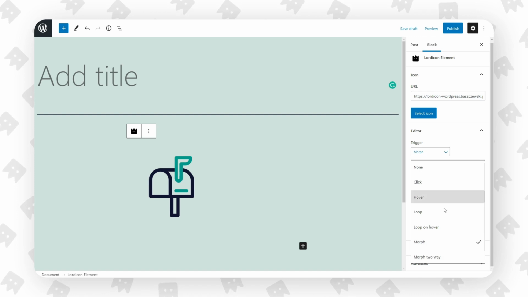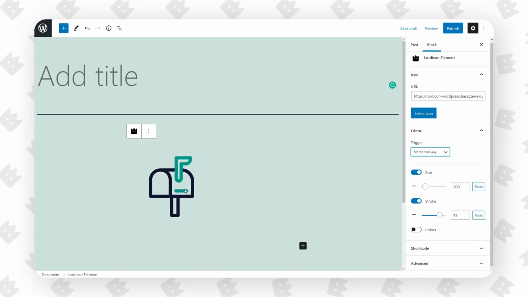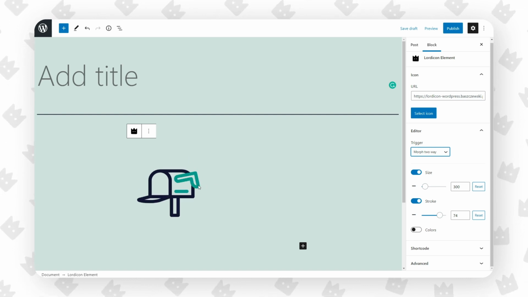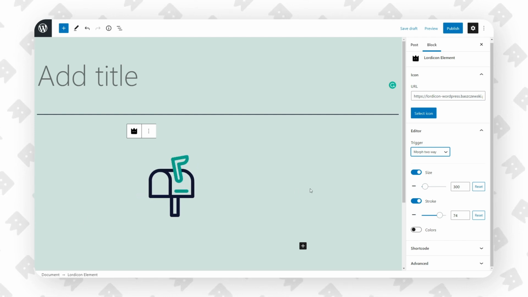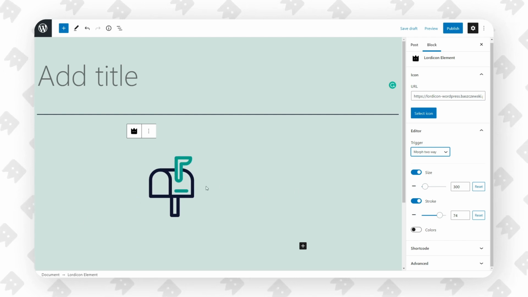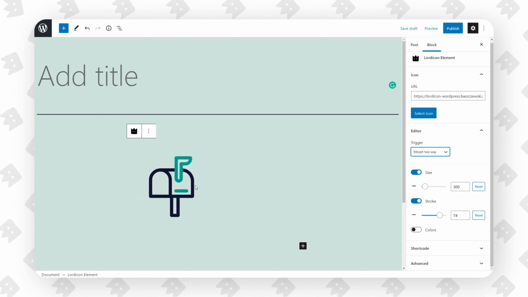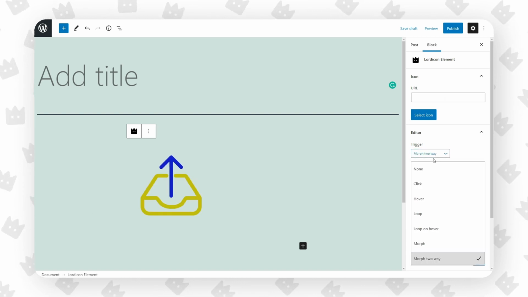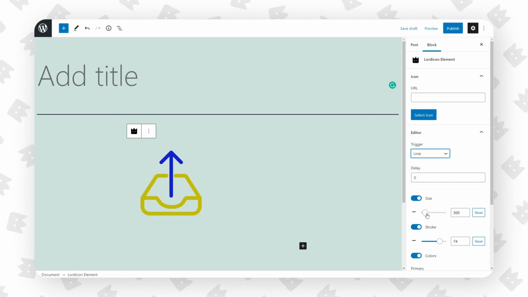The last trigger is morph two-way, which triggers the animation after hovering on the icon. The animation plays from the first to the last frame and then immediately goes back from the last to the first frame, imitating a hover trigger for morph type icons. Okay, with this icon I want to stay with a simple loop animation trigger.